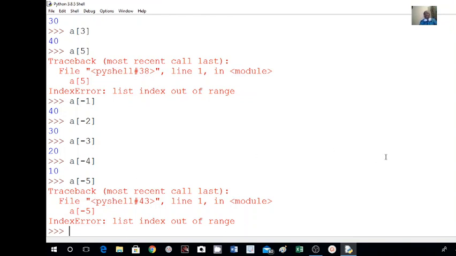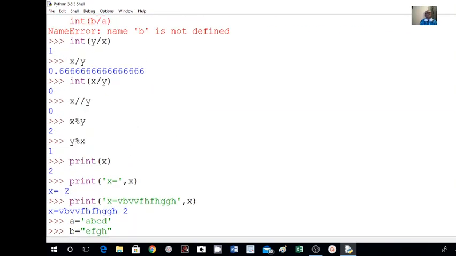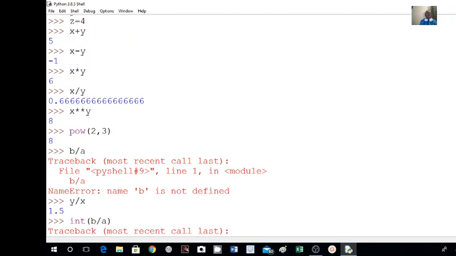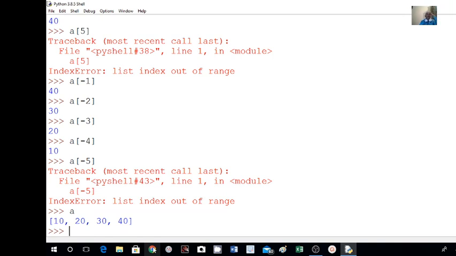Okay. And next I will go for another command here, the round command. Before going to the round command, some operations are there in this list. So what is A here? A equal to 10, 20, 30, 40. I want to add some elements to this one.